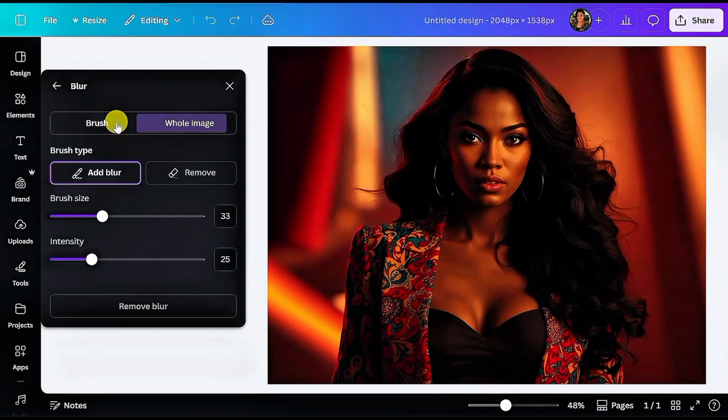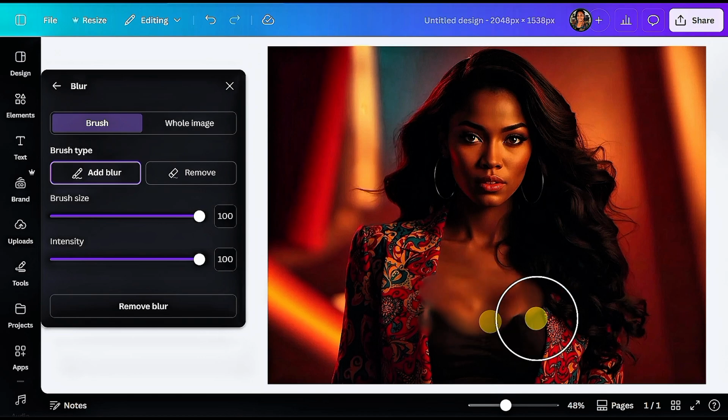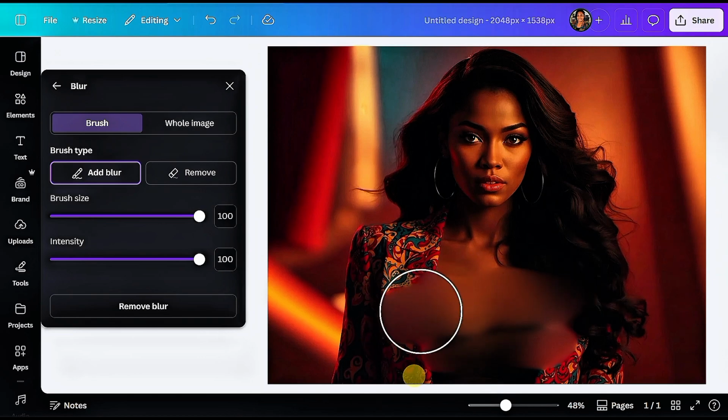And let's come back to brush. If I want my brush size to be 100, so I apply my blur first. I want my blur intensity to be 100. You just tap on it to blur, or you blur like this. We don't want what is here to be seen. If at any point you want to remove blur, you can click on the remove blur.